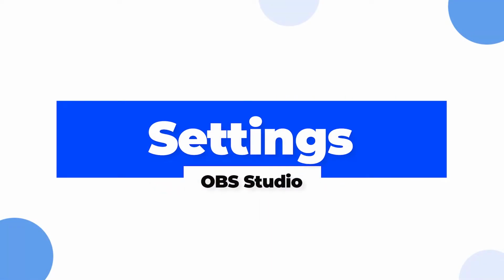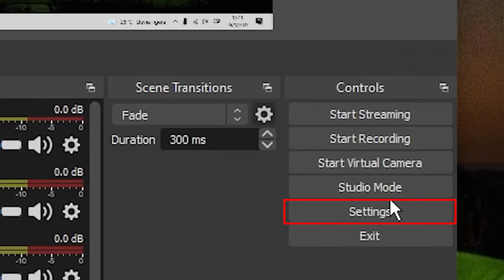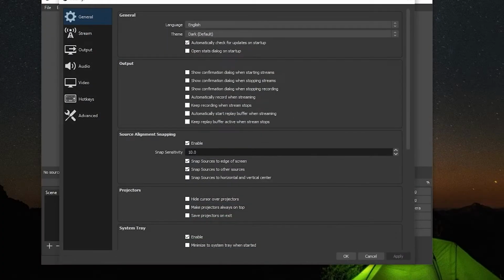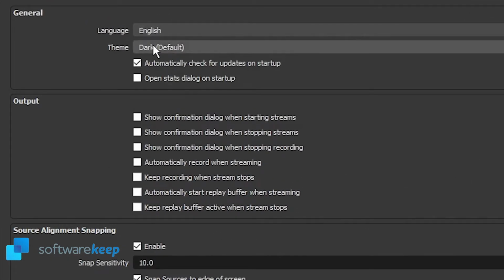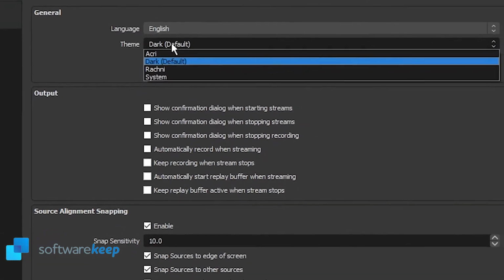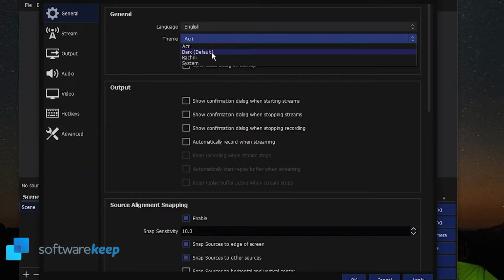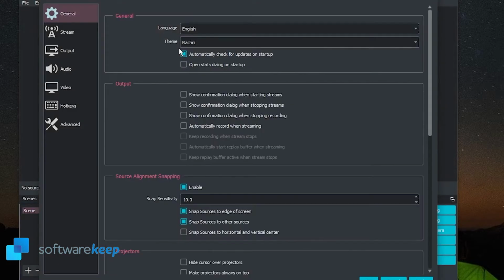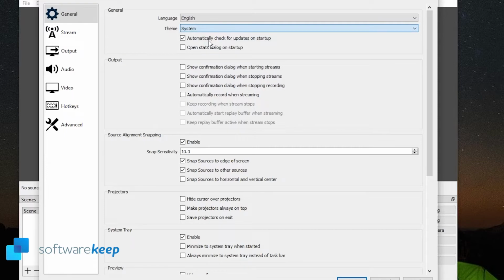Settings. Okay, first look for the Settings button. Here in General, you can choose the language and the theme. You can choose between the Acri theme, the Rachni theme, the system theme, and the dark theme.